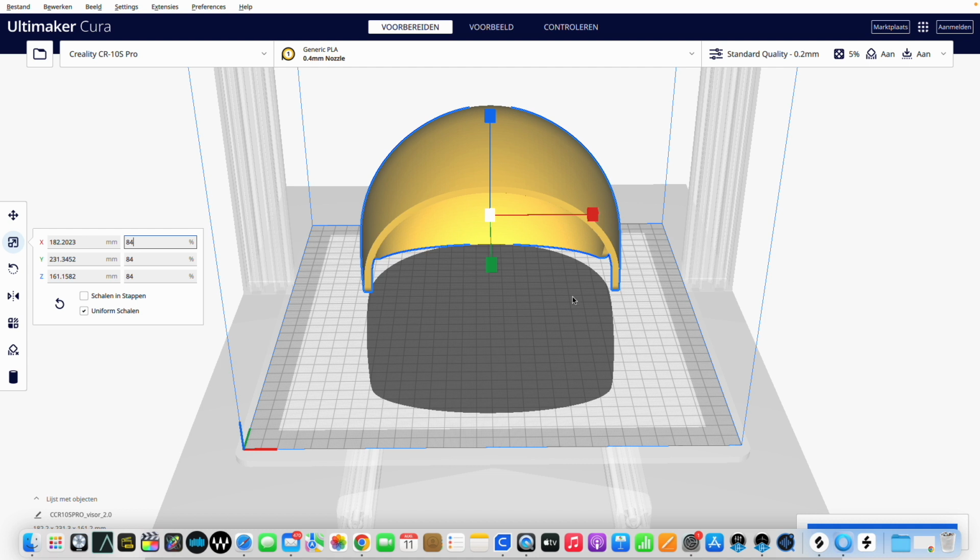And when I scale down to 84, you see it's getting smaller. Now it's also fitting into the bed. And now we can count here. It's 18 centimeters. So it's very simple to measure your helmets now.